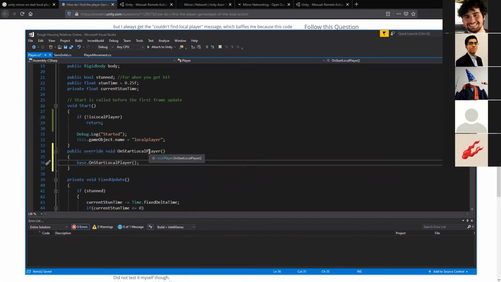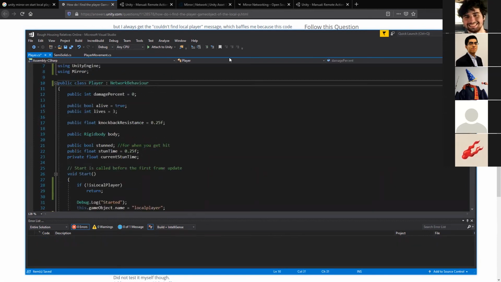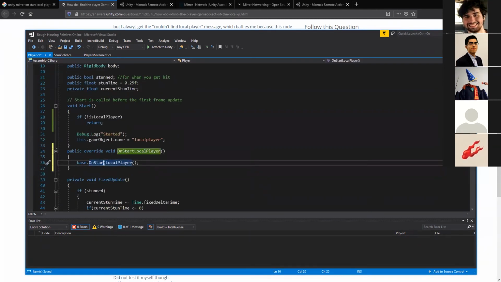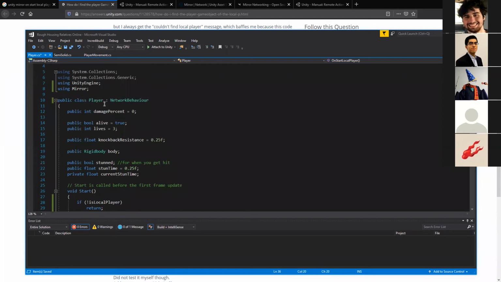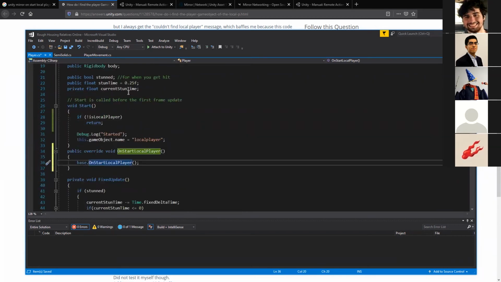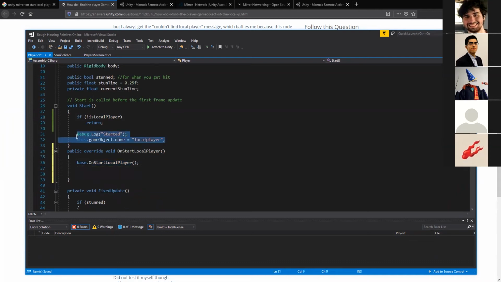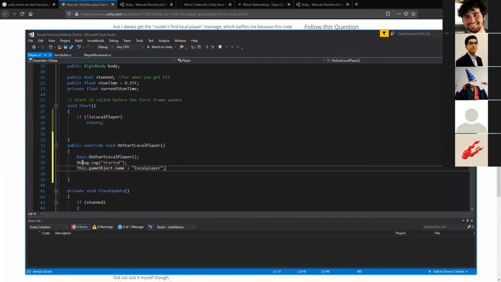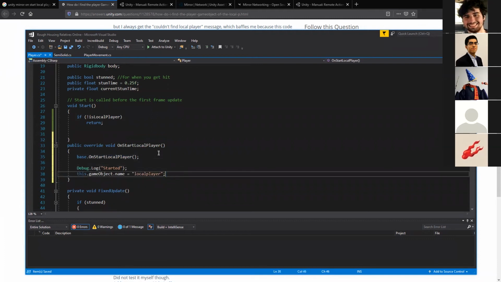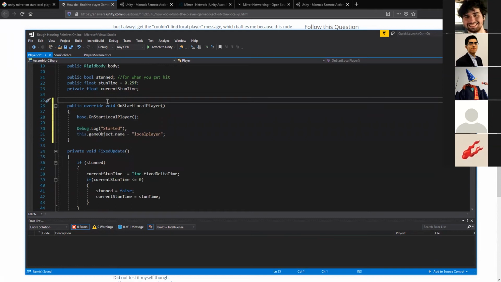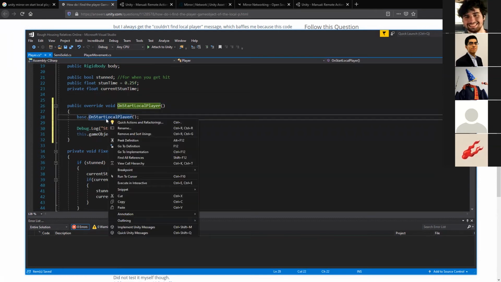So the network behavior has its own built-in function here in the base, because we're extending this. We can extend this class, but you call the base function, and now here, this is where we put this stuff. And now we actually don't need this anymore. So we can actually right-click this and go see the source.